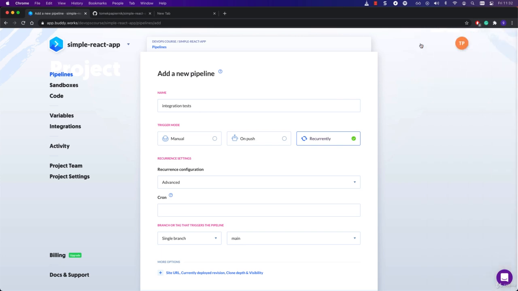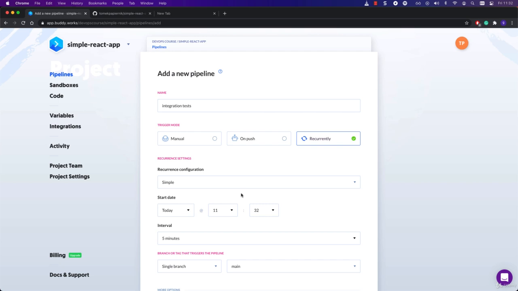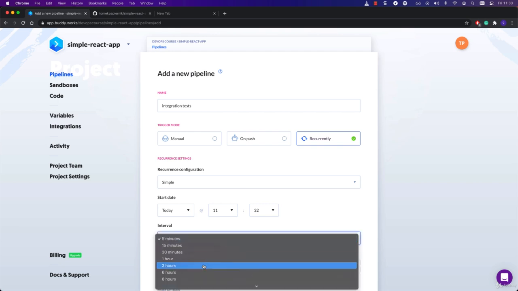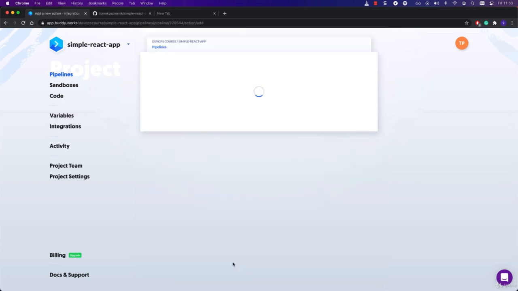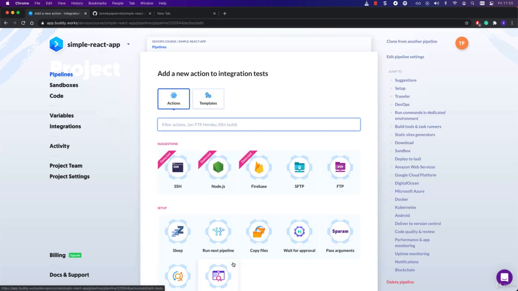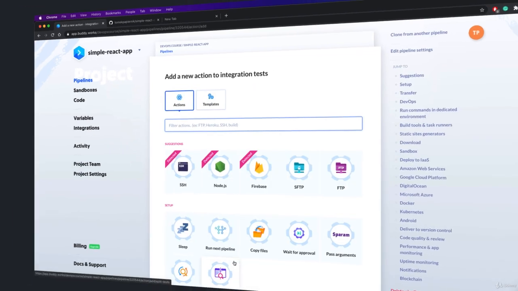For this showcase, I'm going to use the current date and time as the starting point, and I will have the pipeline run in 12-hour intervals. This will leave us with the integration tests running about twice a day, which should help ensure that our app does exactly what it's supposed to do.